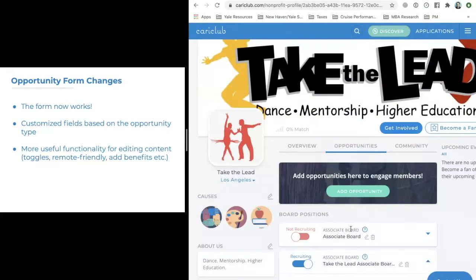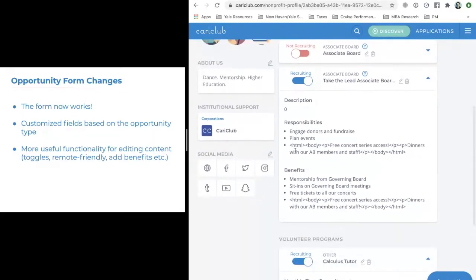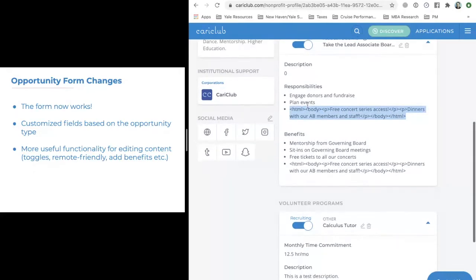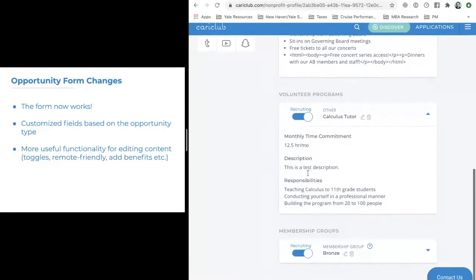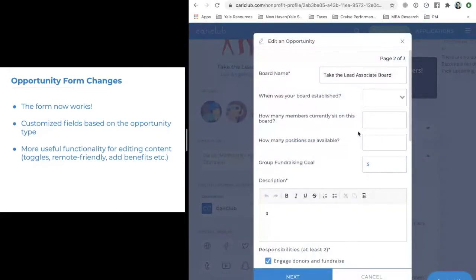So one thing to note is that all your data has been saved. Now, what you might see, and this is what I really want to highlight, is some strange computer code language here, which is just HTML, in your responsibilities and benefits. You also might see, as in this example, some content that isn't intended to be in that section. Don't worry about that. You can go in and edit the opportunity here.